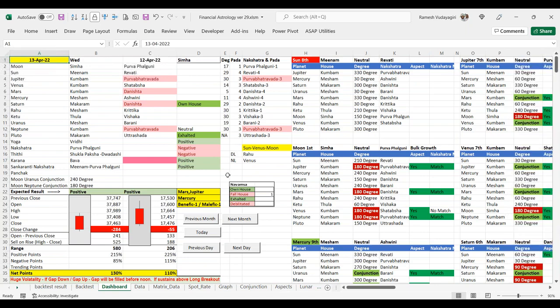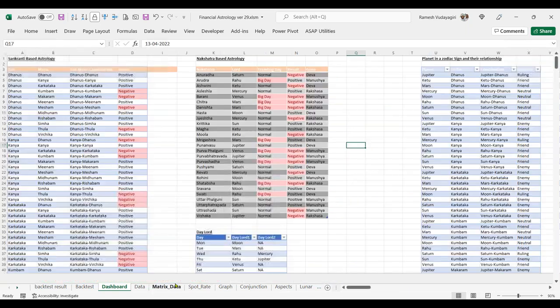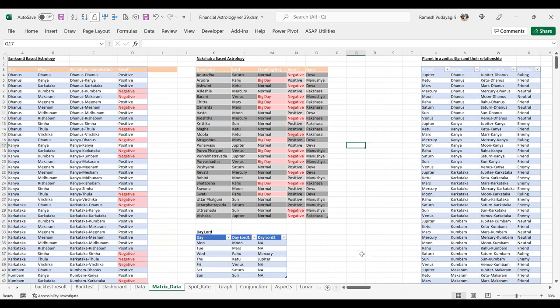Now coming back to the rules, what is there and how it is being captured, we'll see that also. This sheet, matrix data, contains all the rules, the tables, very very important. Don't try to insert a row, delete a column, or change something, or everything will go for a toss. So don't try to play with this data. Be careful. If you have any child or somebody who has access to the computer, put a password on the file and keep it safe.